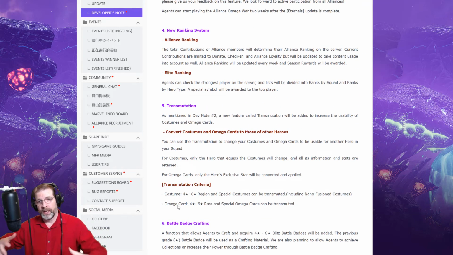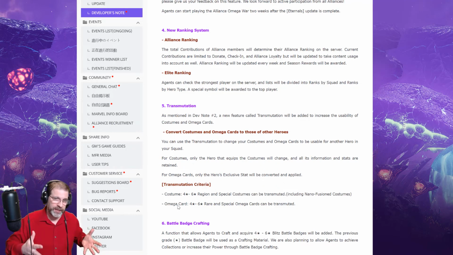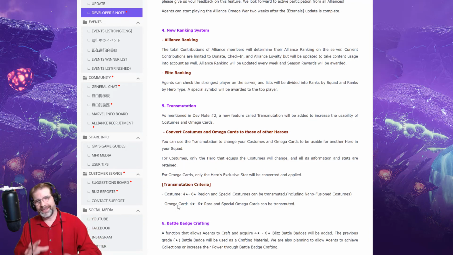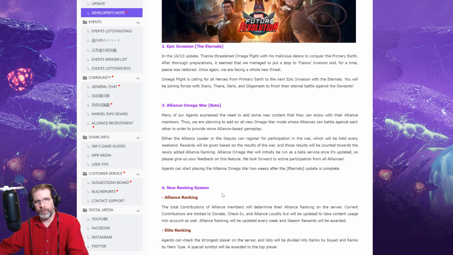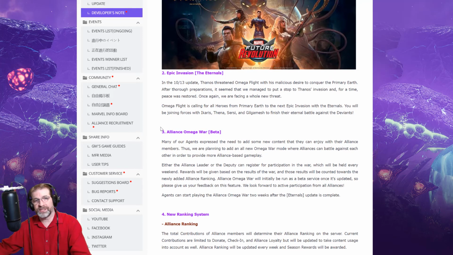I think it's going to help really kind of infuse some life into the game. Well, it is grueling. It is grueling trying to get a lot of these heroes up and going through and getting the right gear, a whole lot of RNG factor. So hopefully this kind of helps subside some of the RNG. We'll see. New ranking systems. I think this Omega War is going to be a lot of fun. Looking forward to the epic invasion for the Eternals because I'm really excited.